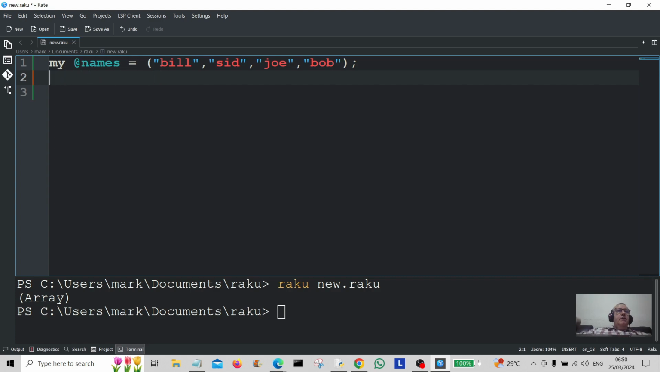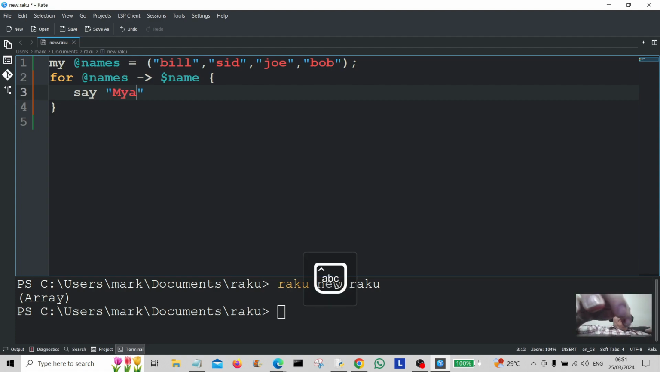So we've got the array sorted there. So we're going to use for, and then names, and then we have to do this and create a scalar name here, and then the curly braces there. Now we're going to print out the array. We're going to loop through it. So simply my name is, and then the scalar name.